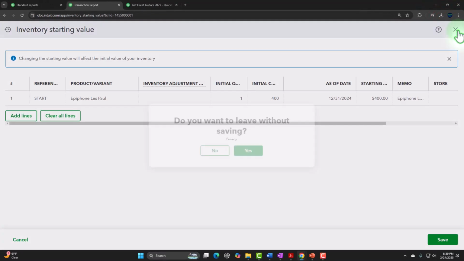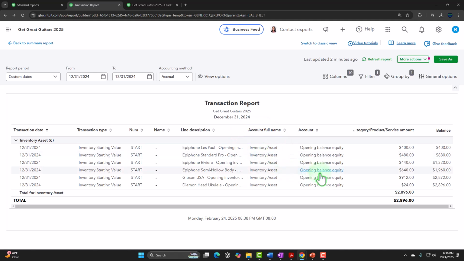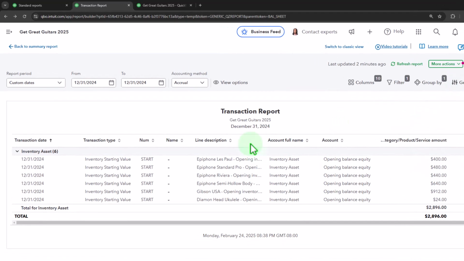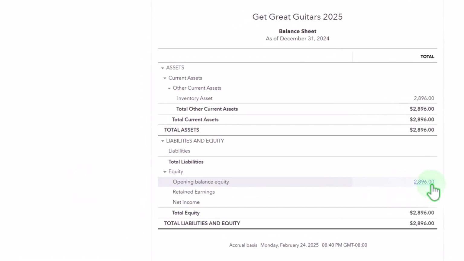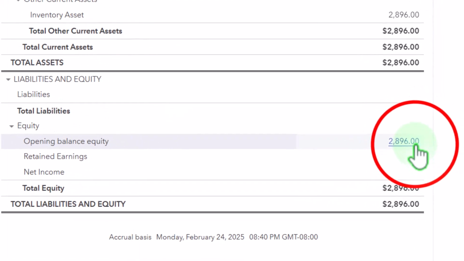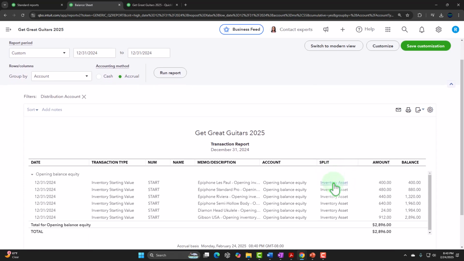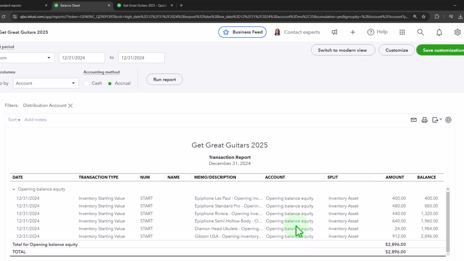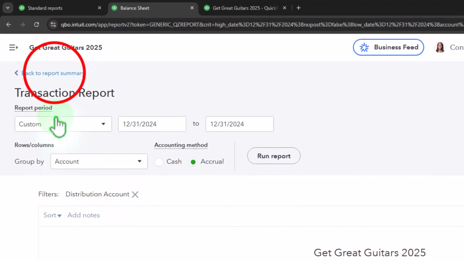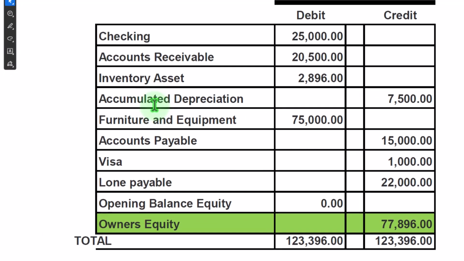So if I then close this back out, it asks, do you want to leave without saving? I'm going to say yes. And so there it is. And then if I go back, the other side's going into opening balance equity, remembering every account has at least two sides to it for the double entry accounting system. Instead of putting the other side into the income statement, which rolls into equity, they put it directly into equity here. That's fine.